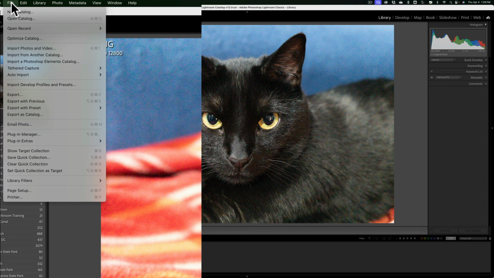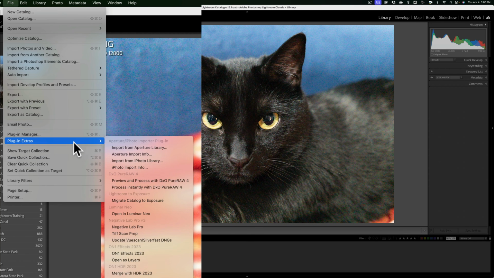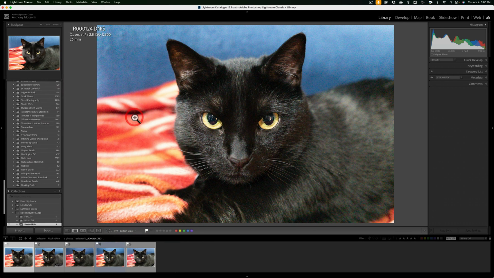So let's go and do the same exact way. Go up to File, plug-in extras, and then down to DxO PureRAW 4. And you can see there's two different ways to send an image into DxO PureRAW 4. One way is process instantly. If you choose this method, a little box will pop up and allow you to change some settings, but you won't be able to see the image being processed, so you won't get a preview of the image. If you want to get a preview like we did with all the other apps, then you're going to want to choose this first choice, preview and process with DxO PureRAW 4. So that's the one I'm going to choose.